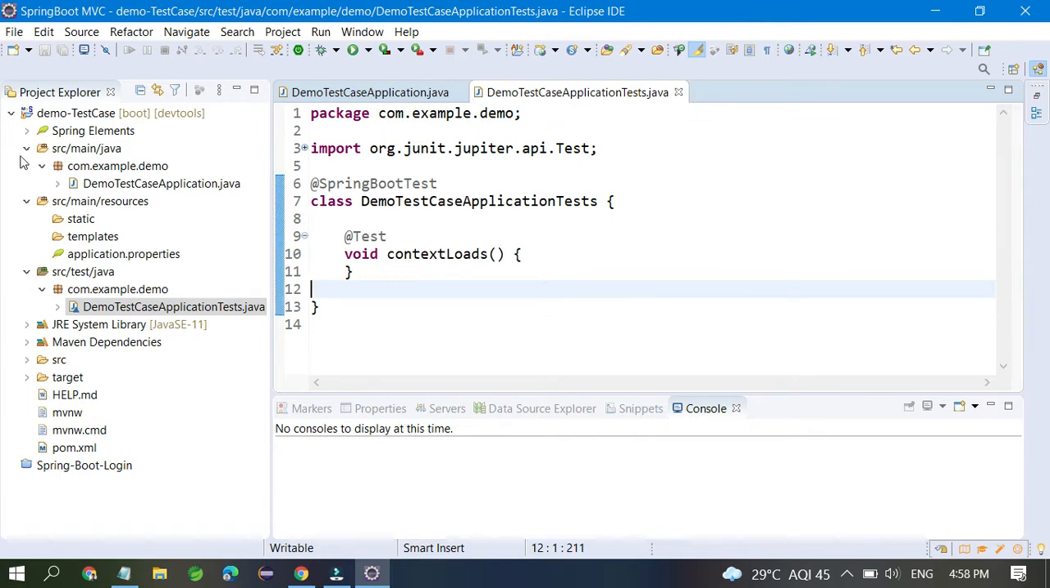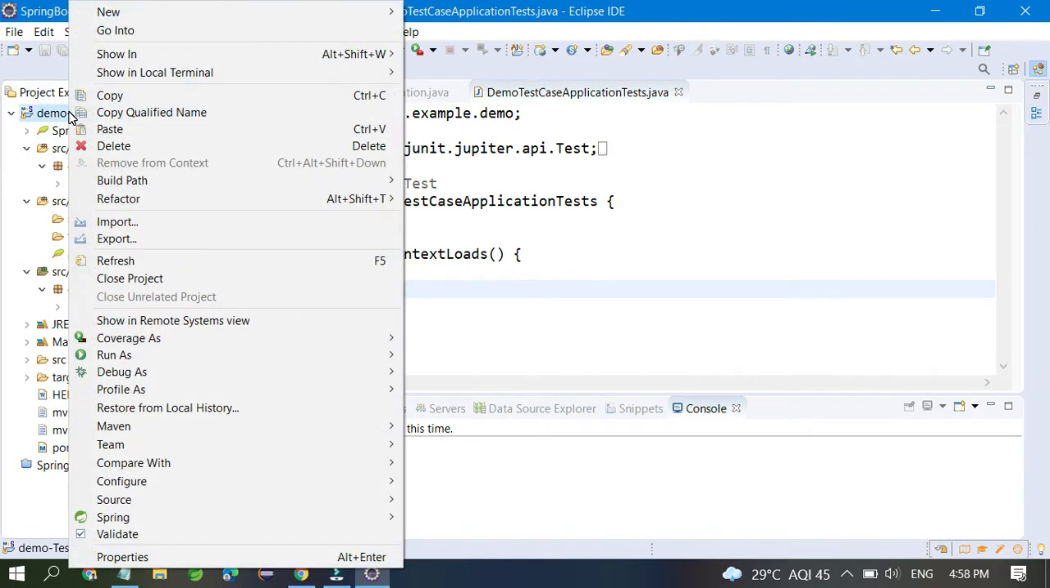Whatever controllers and APIs you develop here, you are going to write all the test cases for those controllers. Alternate of these controllers, you have to write test cases here. I hope it is clear. Right now I have not written any test cases, but I want to test it. So you can run this project as a test.